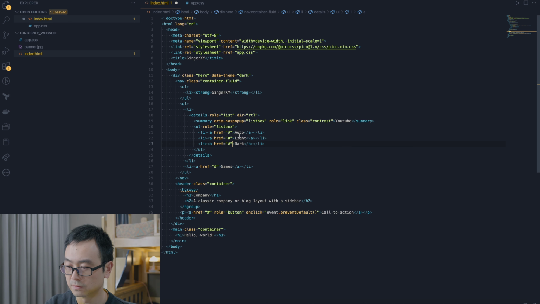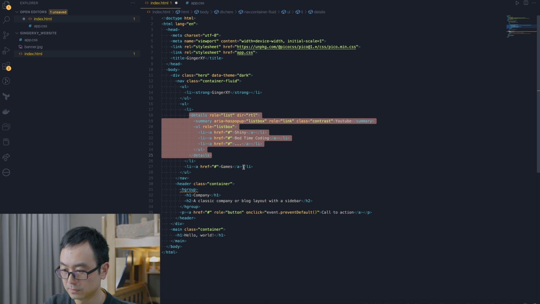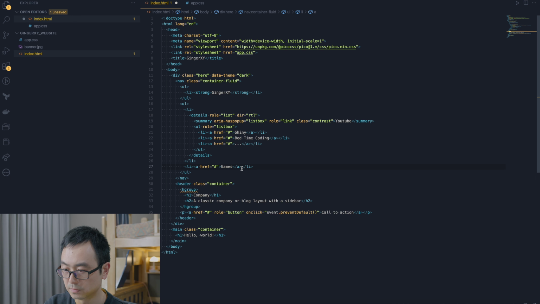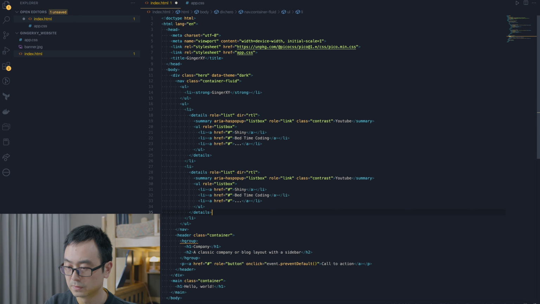For example, we can have shiny, we can have bedtime coding, we can have something else. We'll put those things in here a little bit later. We'll do the same for our game. So instead of just a game link, we will have a drop down. That's for example our backroom game, our click game, and so on.